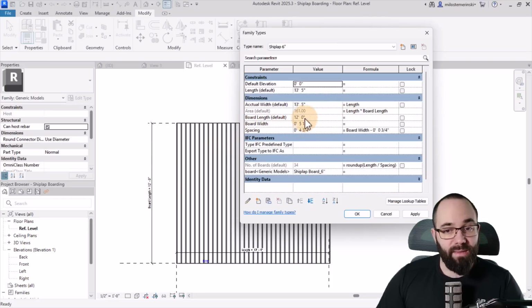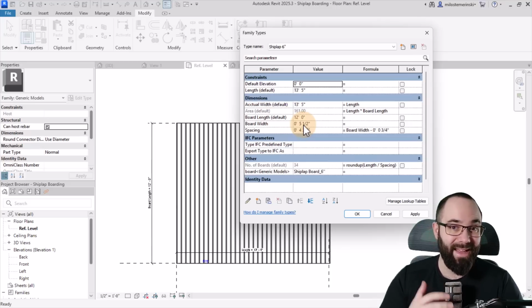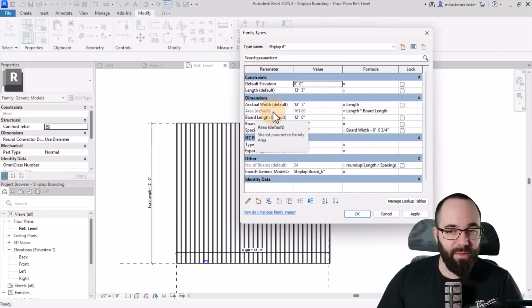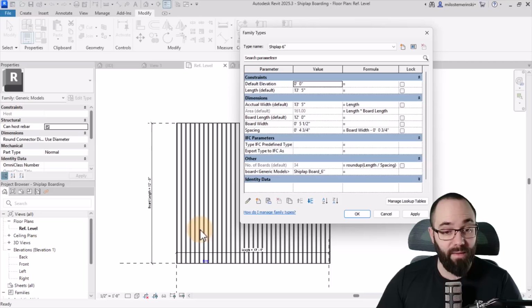Then we have the board width. That's simply how wide the board is, and this is something that we have built in the board itself. Finally, we have the spacing, which is used for the array, and the spacing is the board width minus this value here, and that gives us our spacing in between each two of the boards. We also have this useful area parameter, which calculates the length by board length, and that gives us the area of the entire cladding.